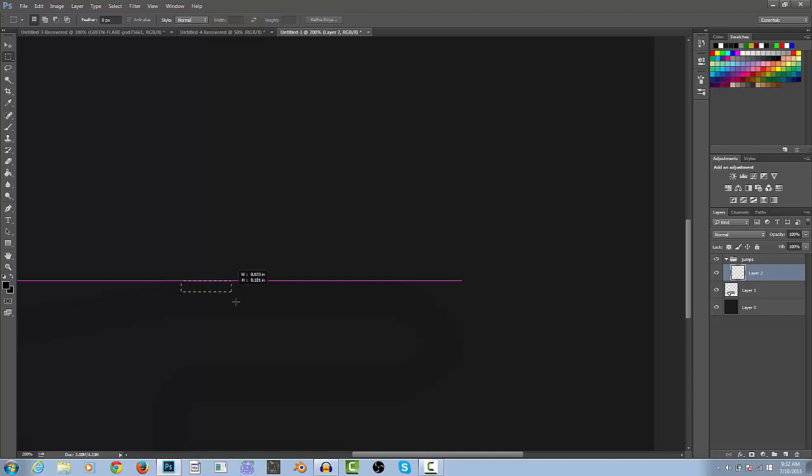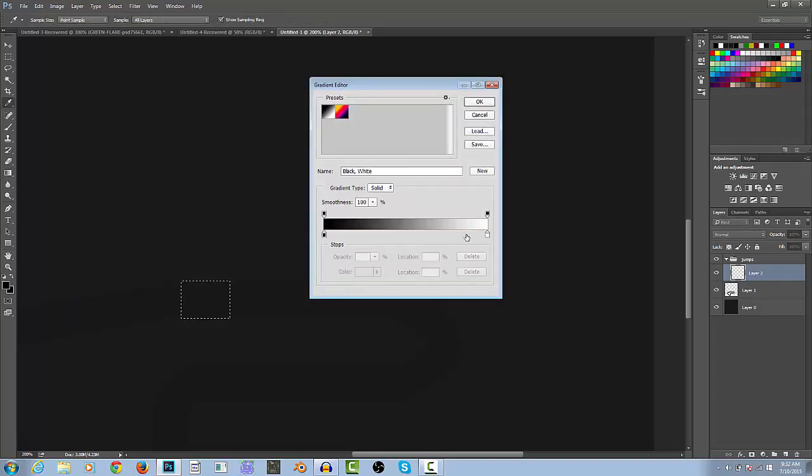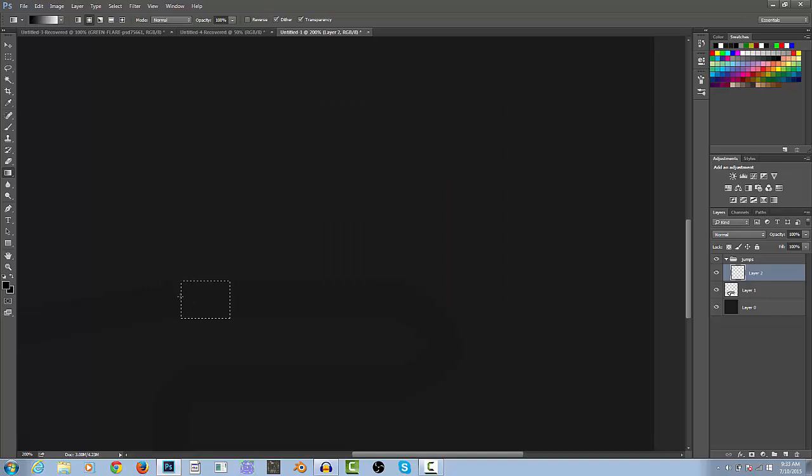So, you want to draw like a little rectangle for your face. This isn't your face. And then you want to change that to your gradient, and you want to have it so it goes black to white. So 0 to 100. Okay? And then just shift drag. Wait, oops. Yeah, make sure it's on the first one.